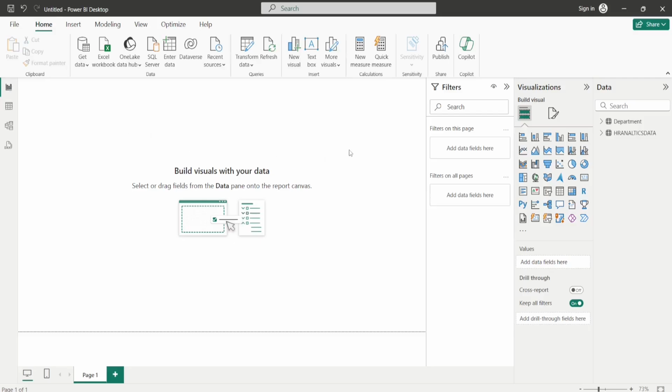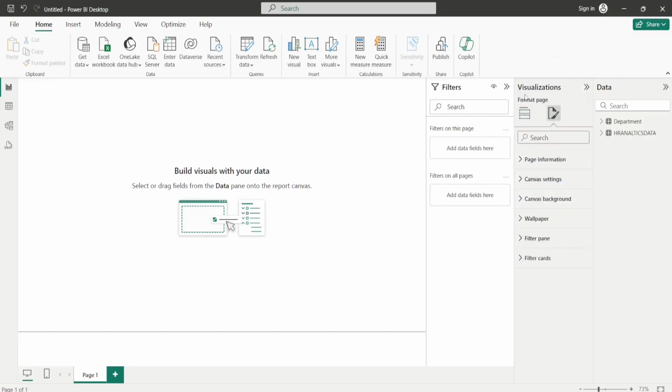Okay, now next I'm going to change the setting of this page. Right now the background is set as white. Let me just go to the settings. I'll go to the visualization section. Here you will see the visualization format page section, where you will have the different settings like page information, page name. Let me just change the name of my page. So HR analytics.